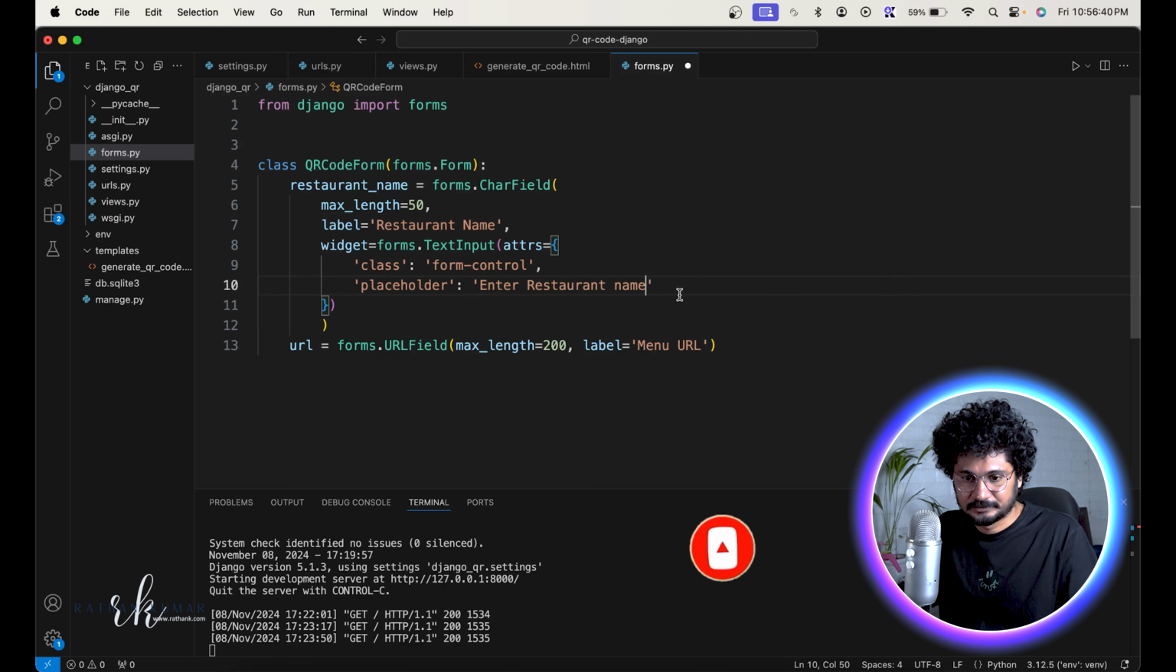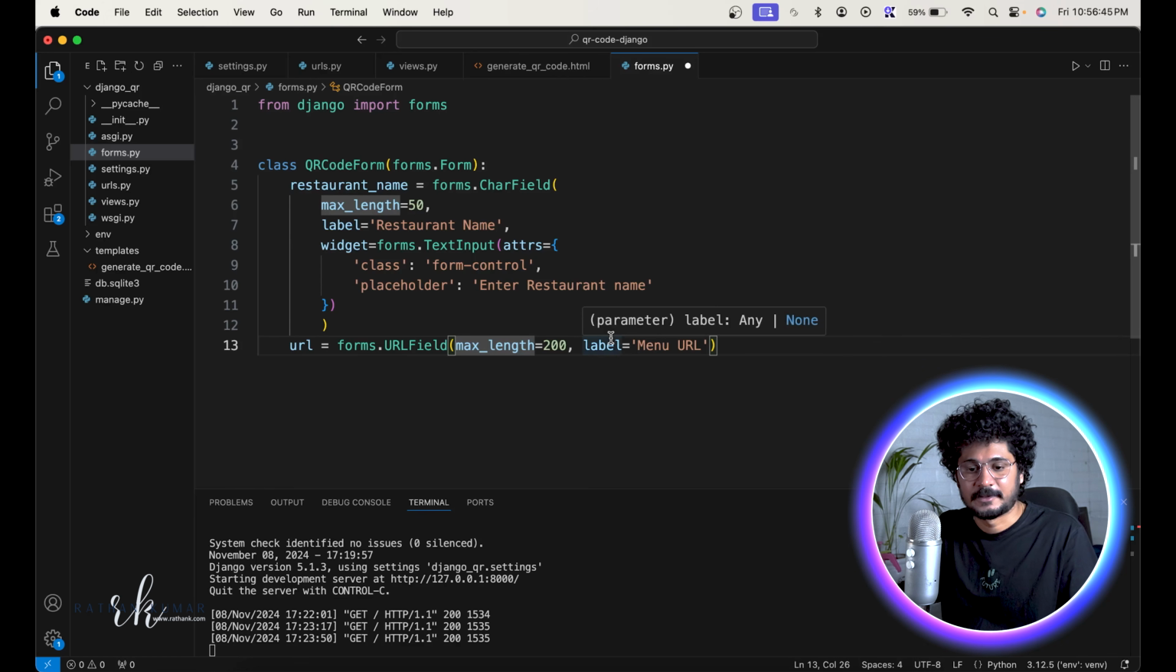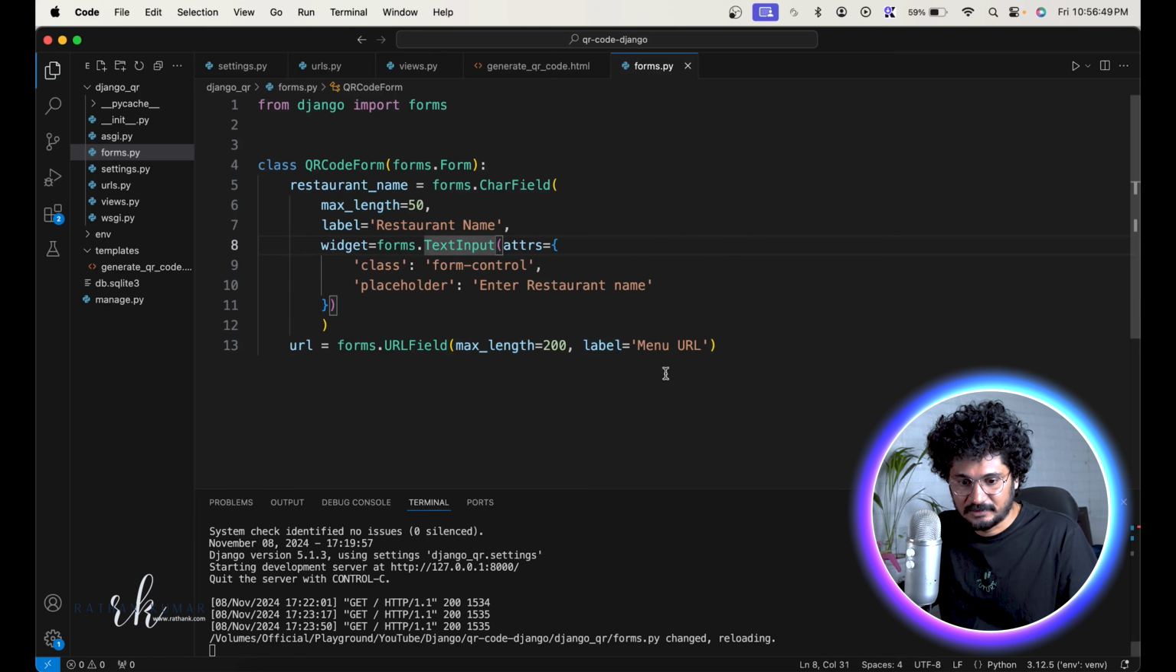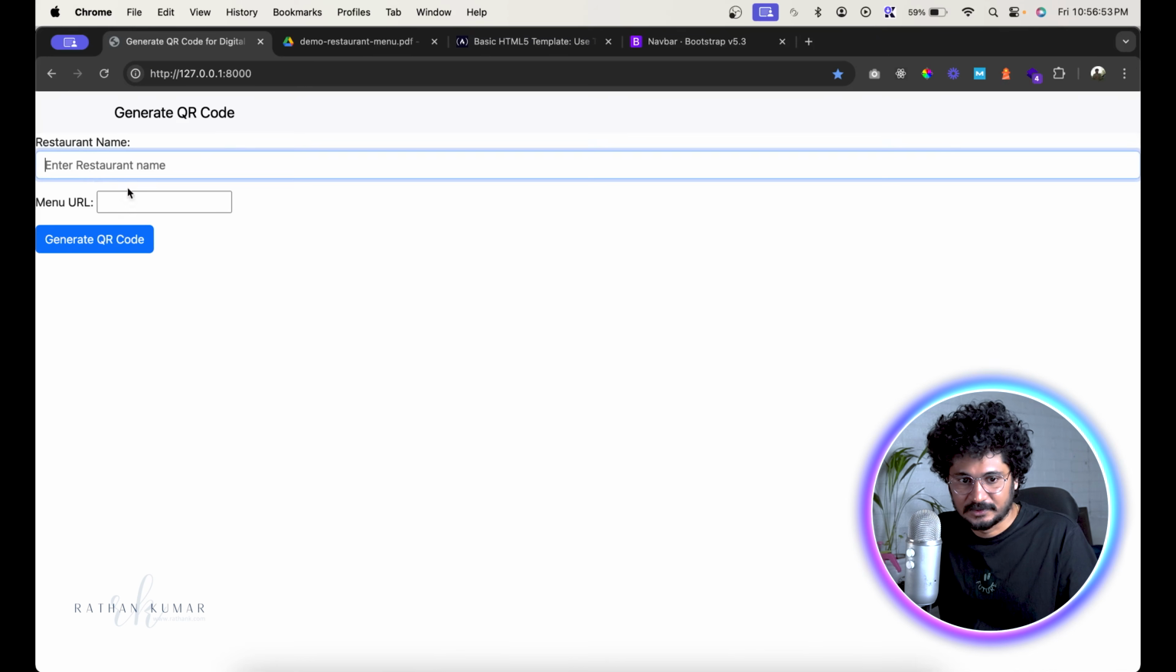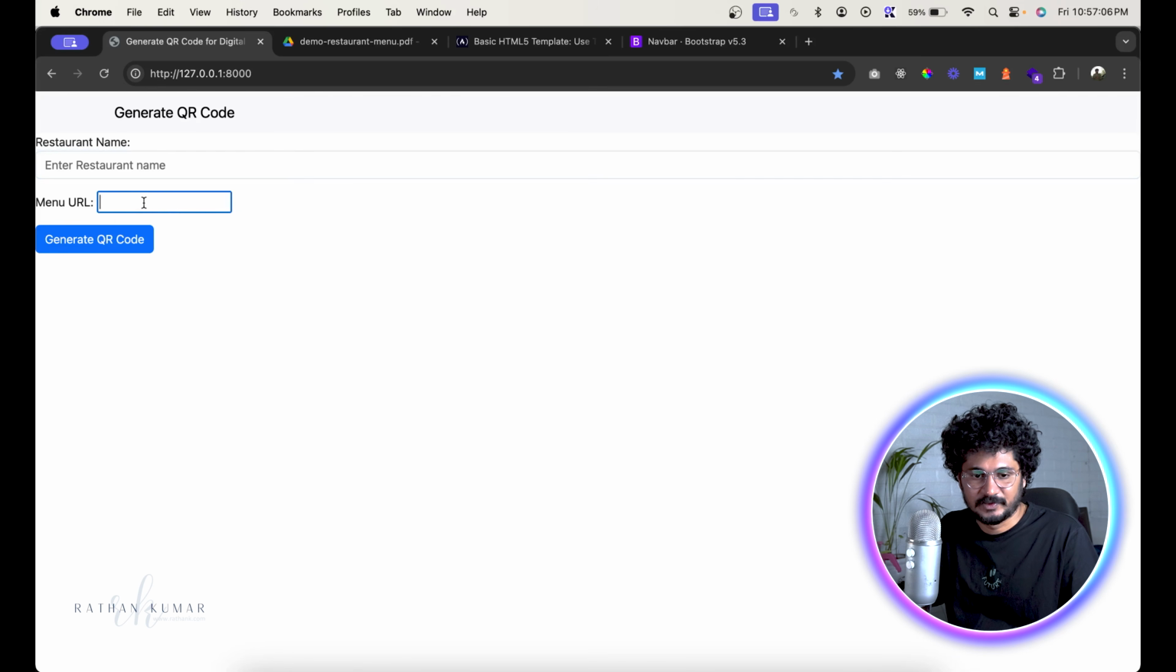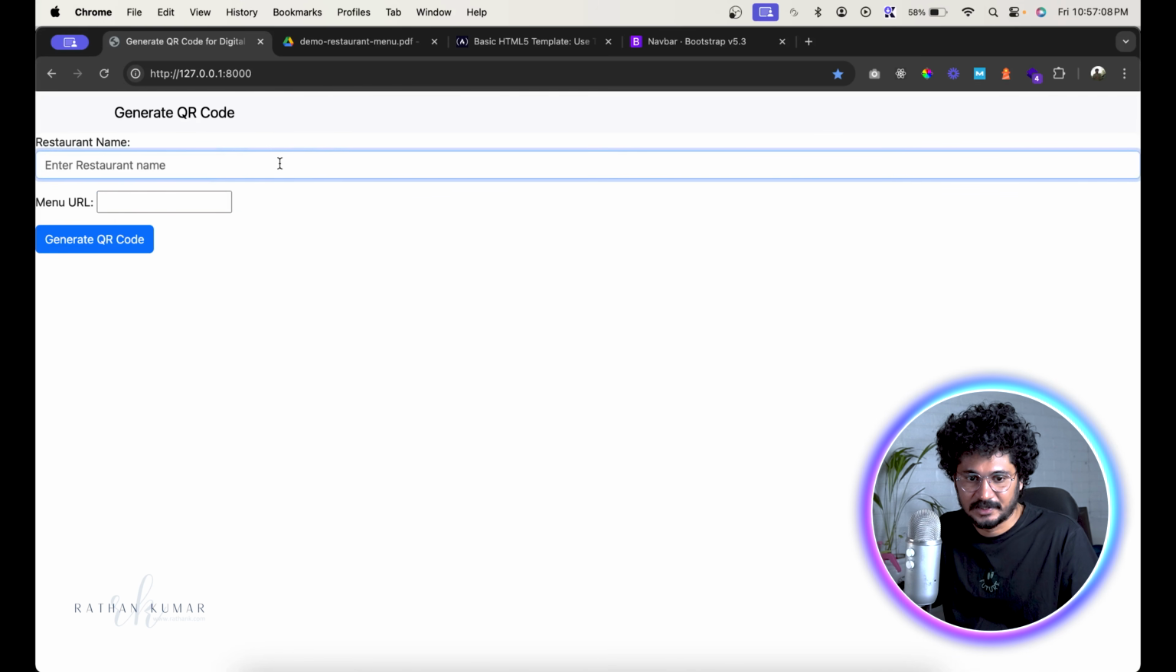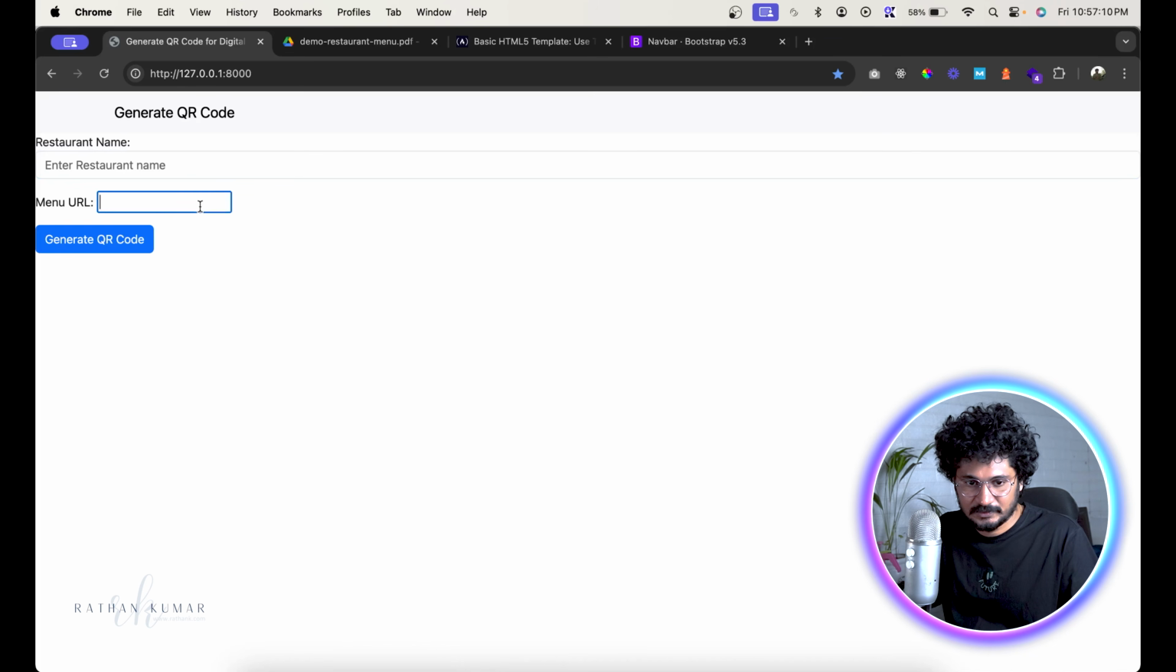Enter restaurant name. Okay. Similarly, we will also add the class to this. If you want to, save it and see, and you can see here, right? Of course this form is taking the full width, but we will fix that. But if you see this field and this field, it is a little bit different, right? So this is looking good and this one is not looking good. We'll fix that in a moment.